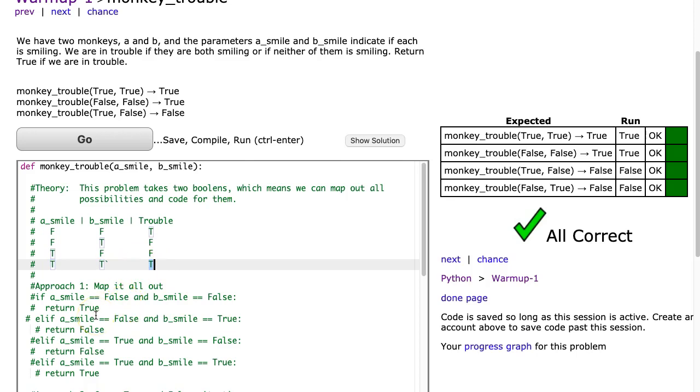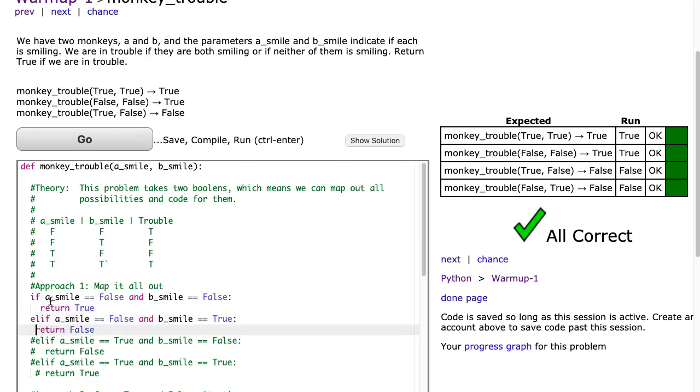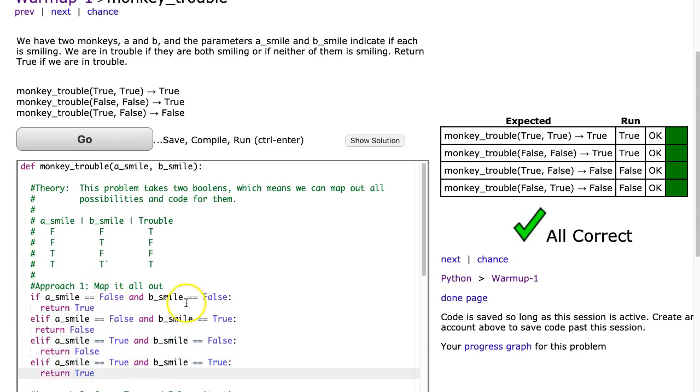So as a beginning programmer, the initial way that a lot of students will approach this is they'll map out each of these as an individual if statement. And that's what I've done here. So what I've done is I've taken each of the possibilities and written an individual if statement for that.